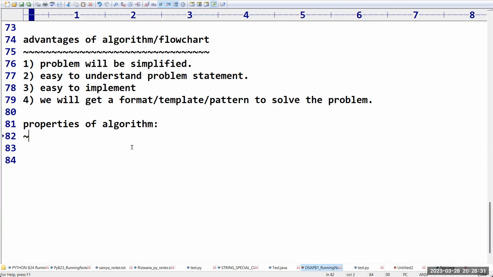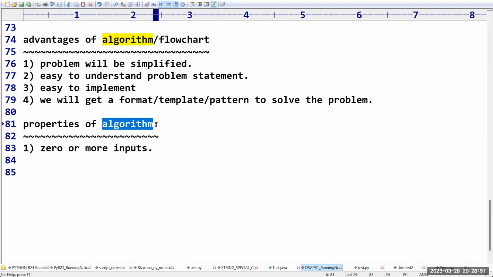Then, some properties of an algorithm are there. If you are told to develop an algorithm, can we directly develop it? No, you should not. There are some properties we have to follow. What is the first property? Your algorithm should take either 0 or more inputs. Your algorithm has to accept either no inputs or more values you have to supply. This is the first property.